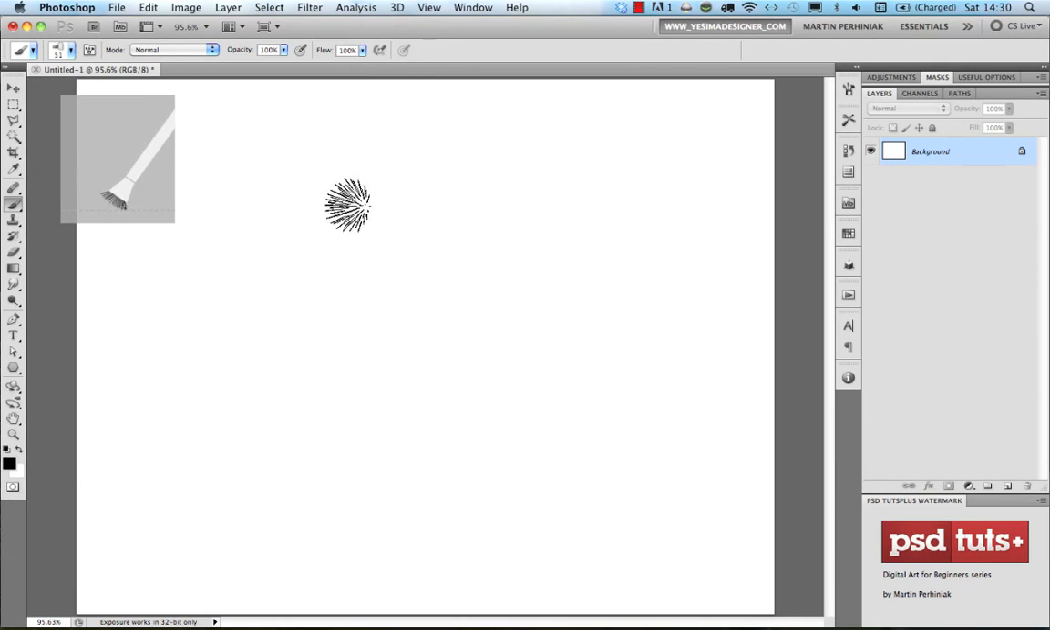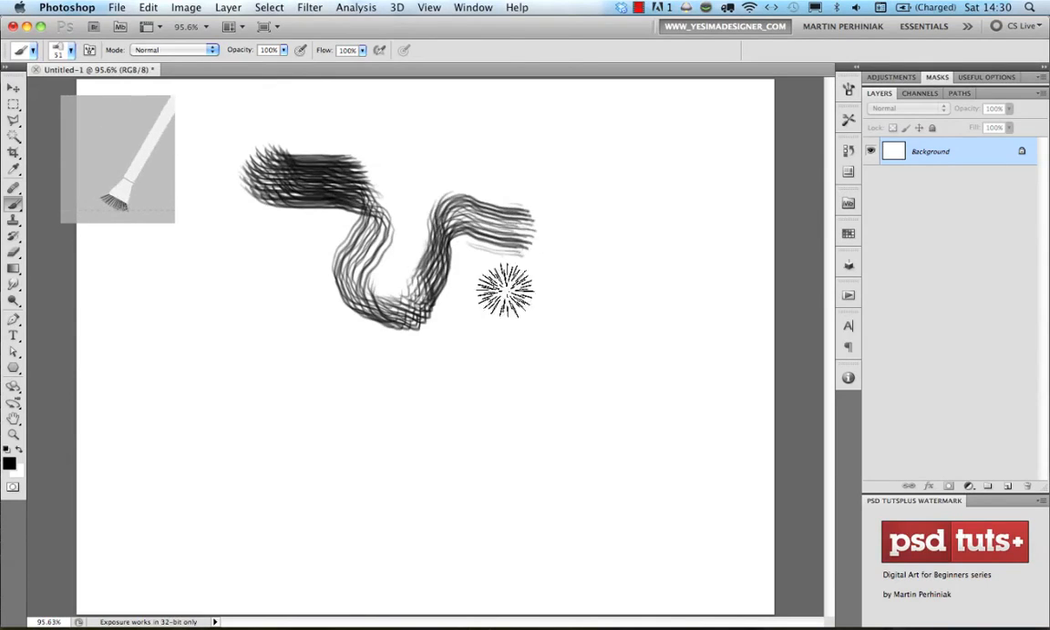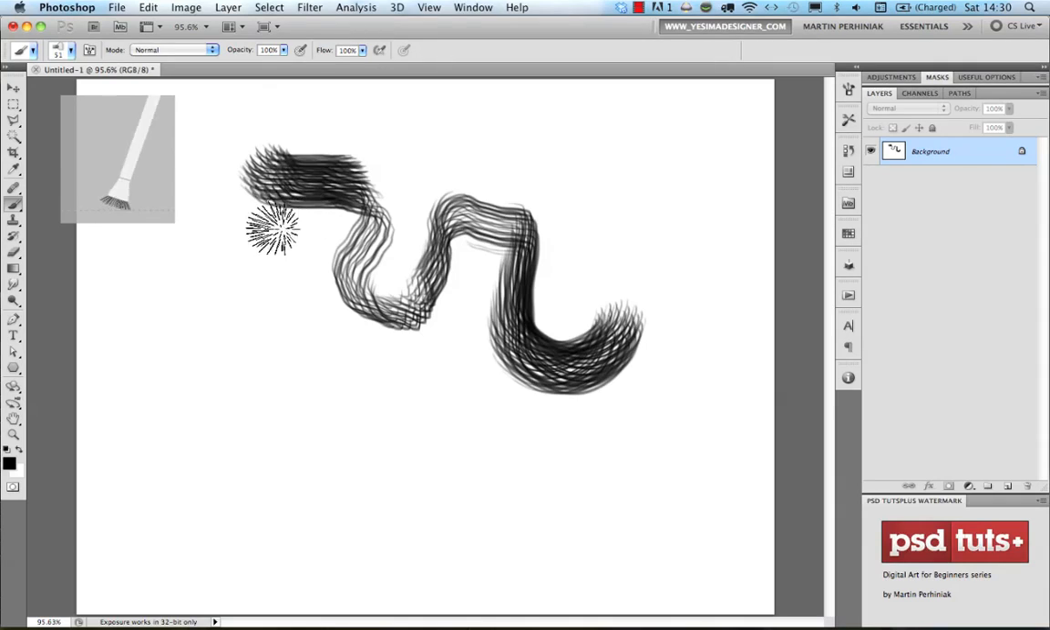The advantage of the bristle brushes is that if you use a tablet which can understand not only the pressure but also the angle of your brush, then you will be able to move the brush around and see how your pen is on the tablet. You can see that I'm moving my pen and it follows the angle of my pen. So if I start drawing, I can change the angle of the brush while I'm drawing, just like with a real brush. Again, this is only available if you have a tablet like the Intuos.